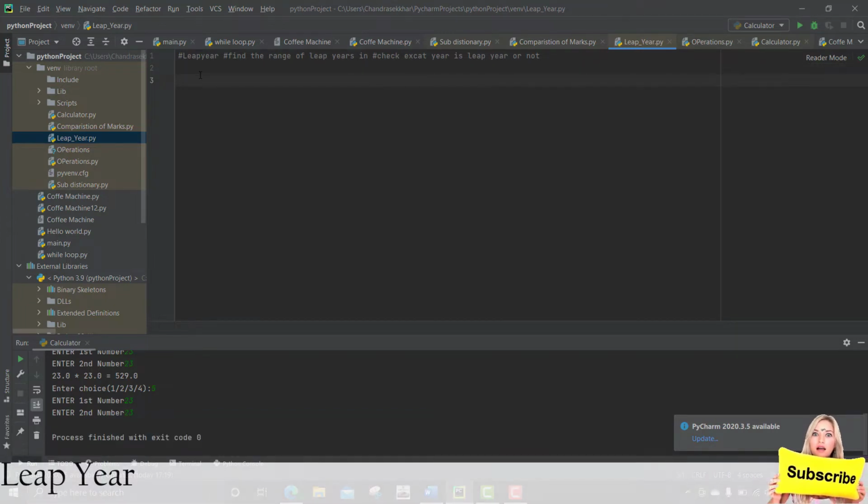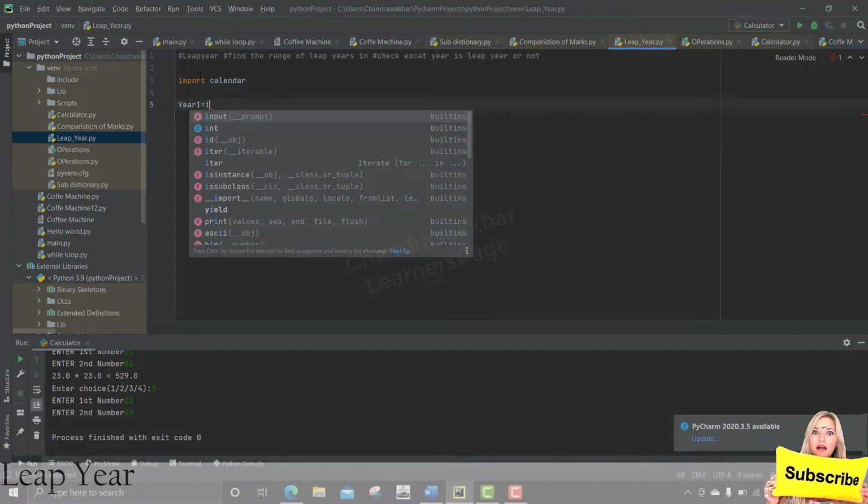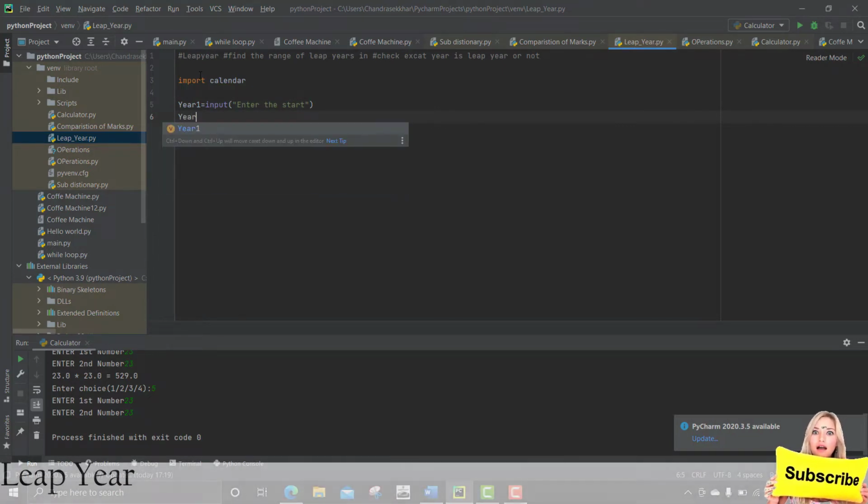So for this, the first thing I need to do is import a library called calendar, and after that I need to give a range of years, that means from 2000 to 2020, how many leap years, like that. So I need to assign some variables. I am assigning year 1 equals, using the input function to assign the range, and year end assigning to the variable 2.